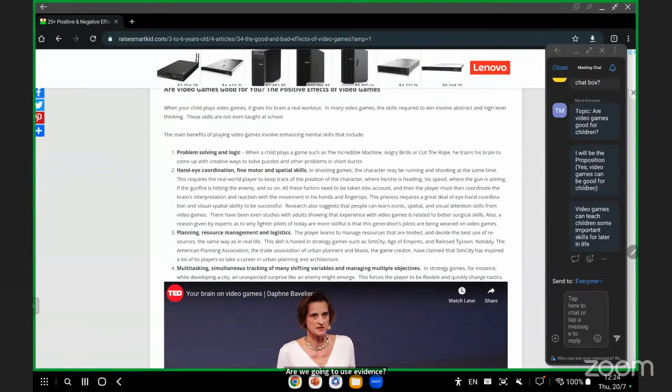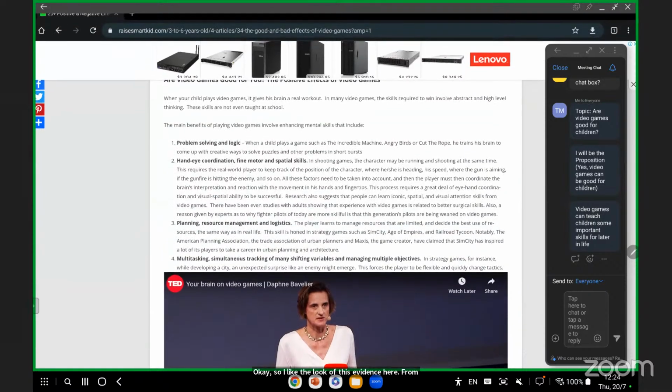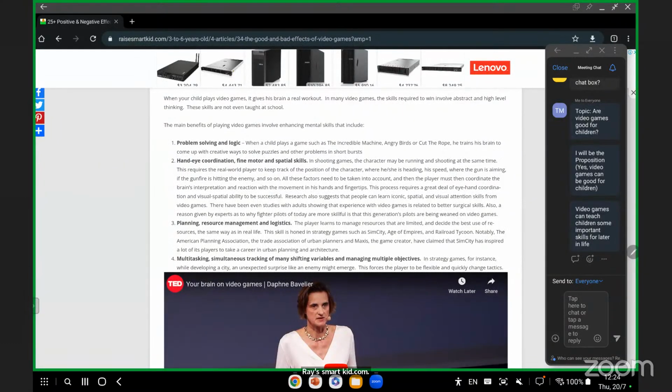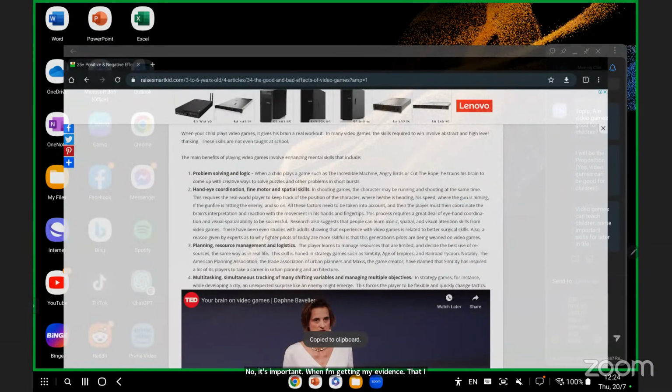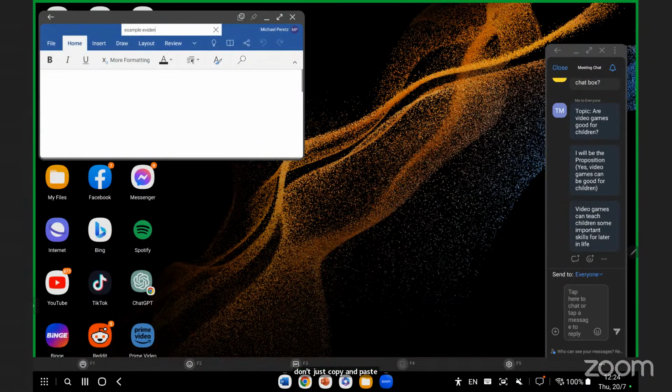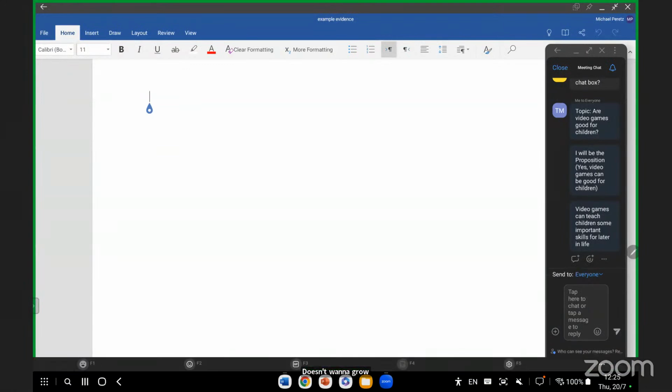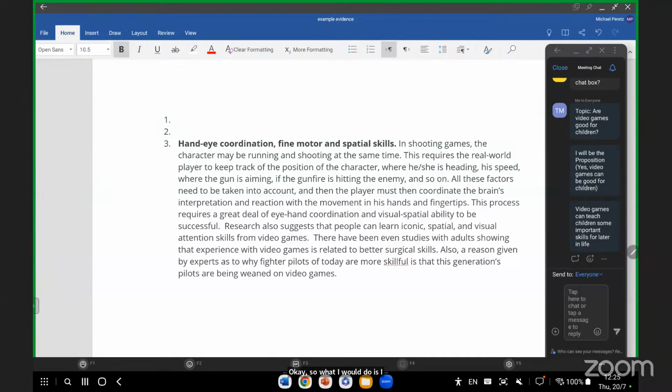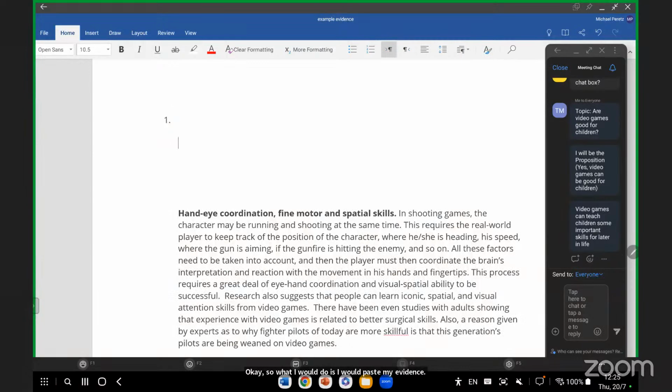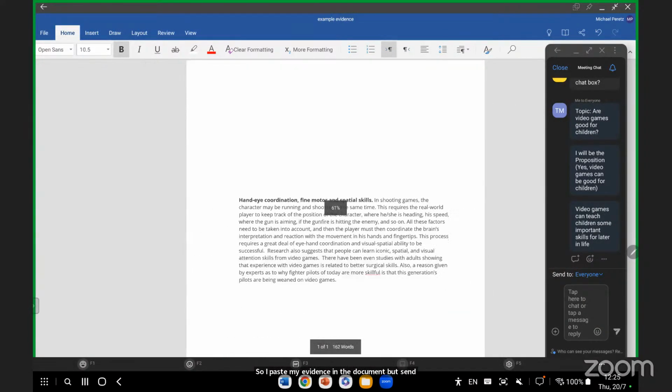Okay, so I like the look of this evidence here from raisesmartkid.com. And I see point number 2. So I'm going to copy this. Now, it's important when I'm getting my evidence that I don't just copy and paste. So what I want to do, stretch this window out a bit bigger. Doesn't want to grow. Okay, so what I would do is paste my evidence in the document, but send it right down to the bottom of the page.